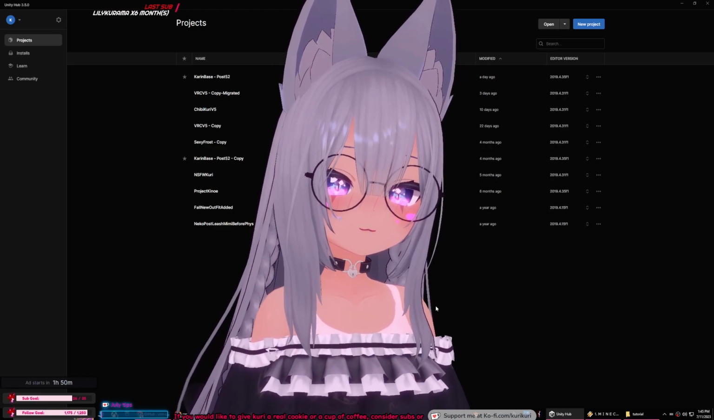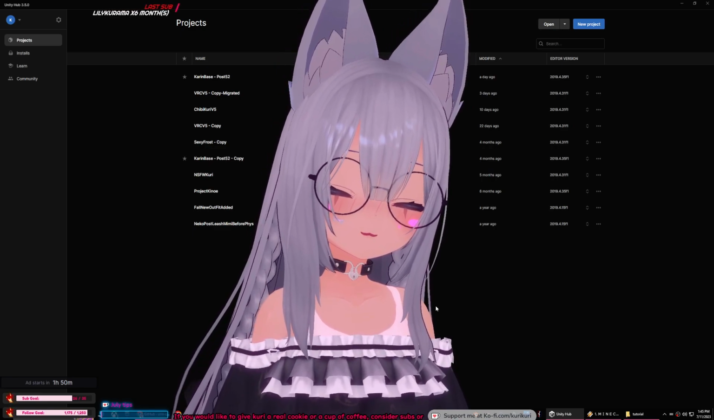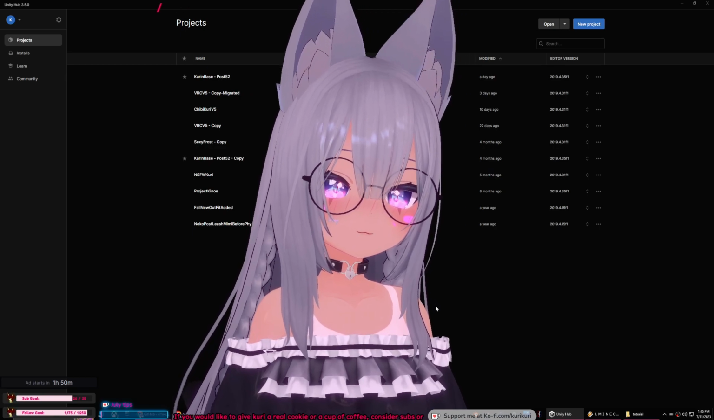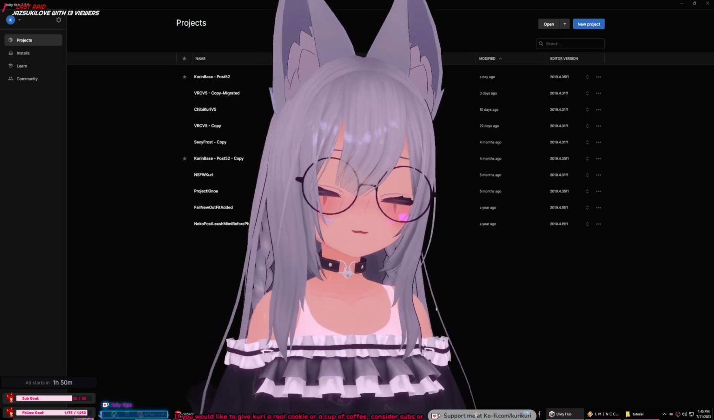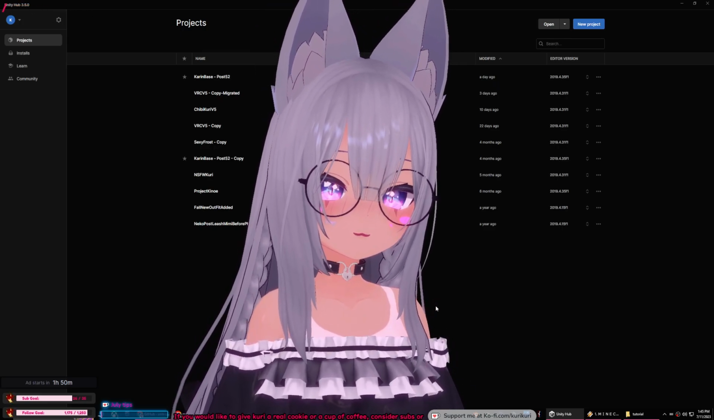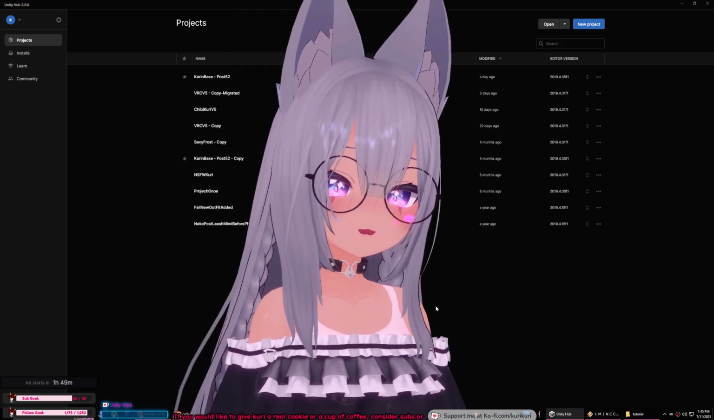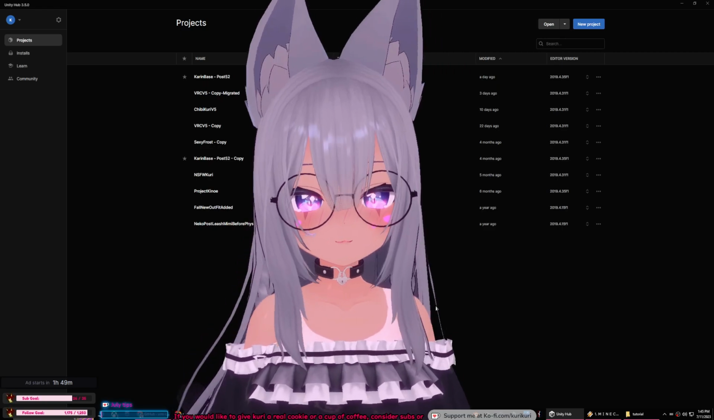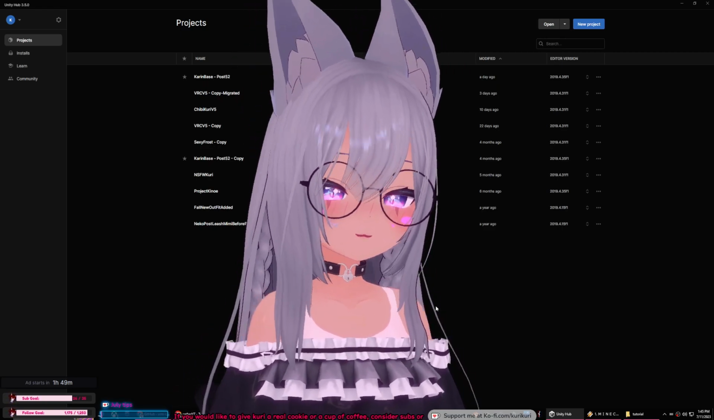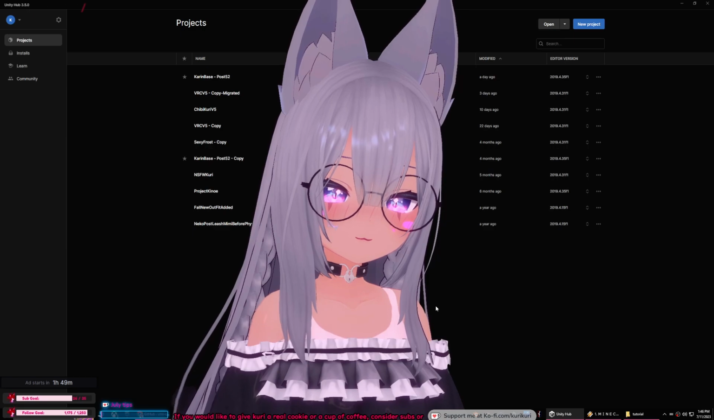The subject for today's tutorial will be to make outfits, outfit toggle, and hair toggle. This is gonna be using a Vroid base as the example. So if you are using Vroid, it'll be perfect for you. If not, it'll still help because it's still using the same principles.